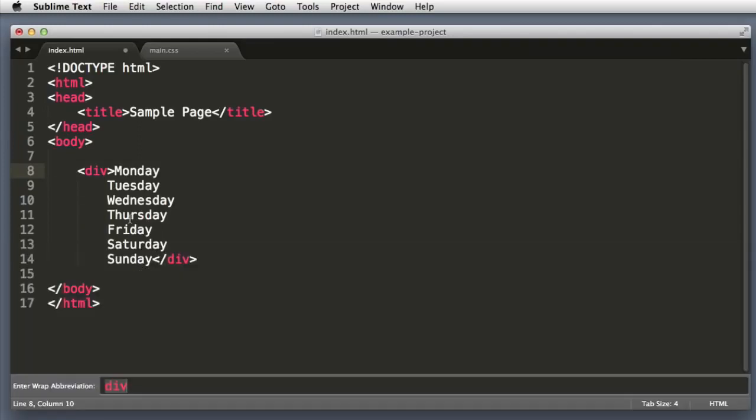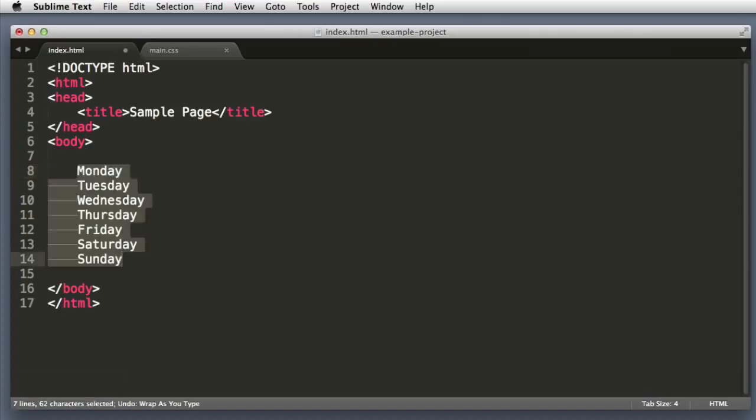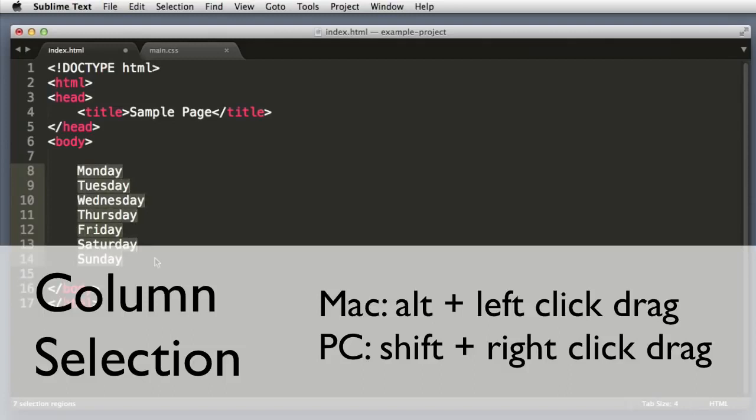Now we can see that because I highlighted this whole block of text, it's trying to wrap the entire thing instead of each individual line, and this is not what we want. So let's hit escape. So instead what we're going to do is we're going to use Sublime Text's column selection tool. So on Mac, hold down Alt and drag down the left column and then move your mouse to the far right. On PC, instead of holding down Alt while you drag, you would hold down Shift and right click to drag.